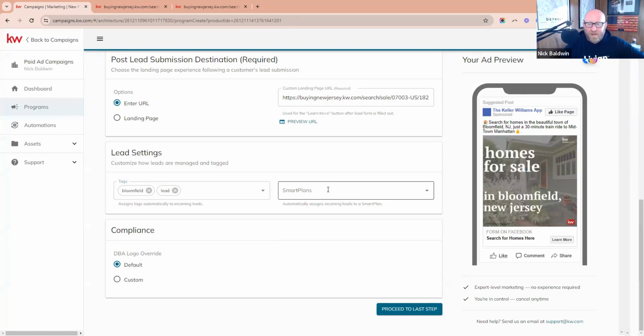This is where you would add your smart plan. So if you want automated follow-up, you just choose it here from your list of smart plans that you want to use and just easily click the one that you want to deploy when the leads come in so they can get automated follow-up. All right. So this is just the DBA logo. You can see here on the bottom right-hand corner of the ad, that's what that means.